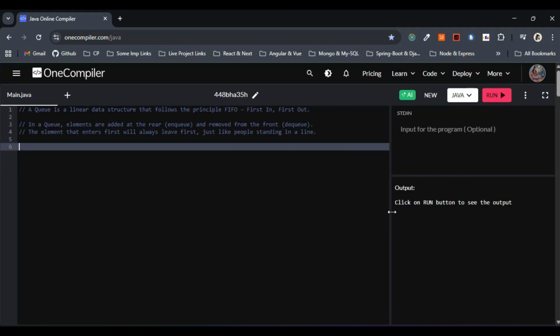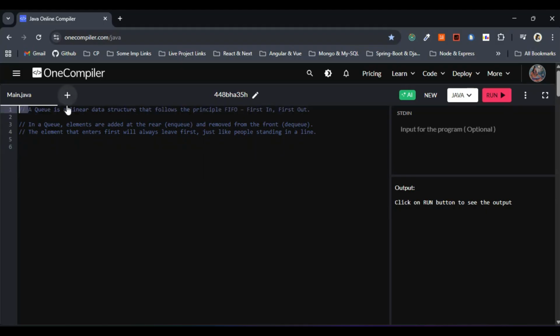Today we'll be discussing the topic queue. What does the definition say here? A queue is a linear data structure that follows the principle FIFO. When I say FIFO, it's nothing but first in, first out.